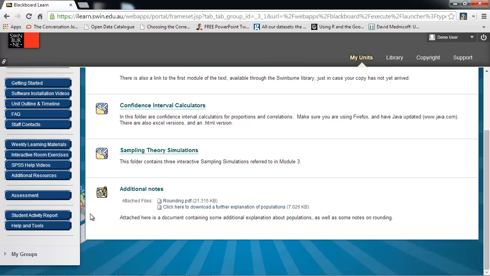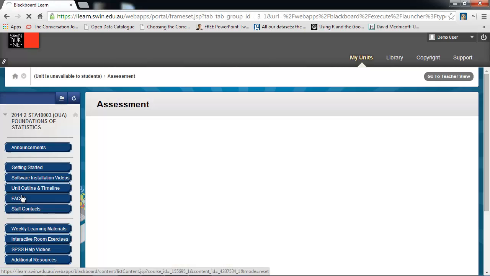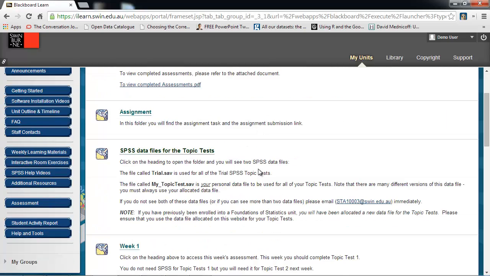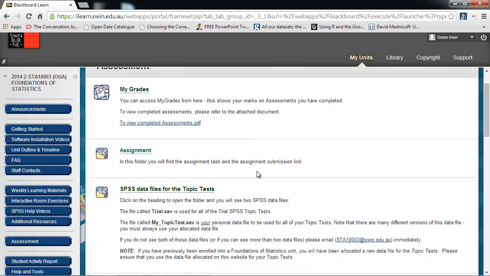The next section we're going to look at is the assessment section. So if we click on the assessment tab, we'll see quite a lot of folders inside here. The first one is a link to your grades. So this has a little example PDF. It'll show you how to access your grades as you're completing the assessment.